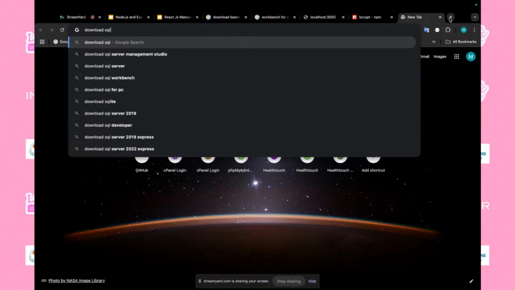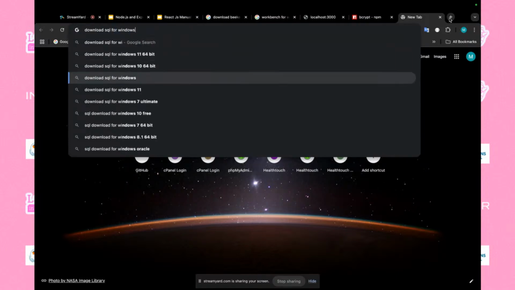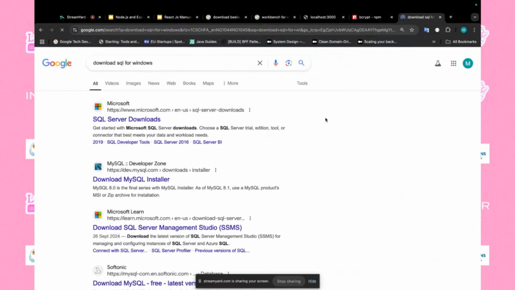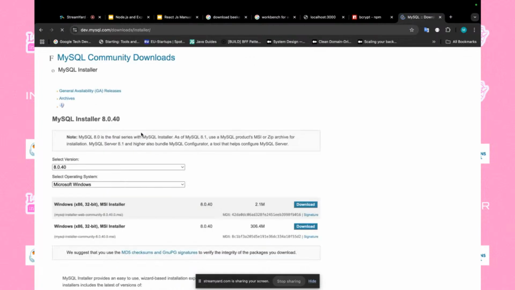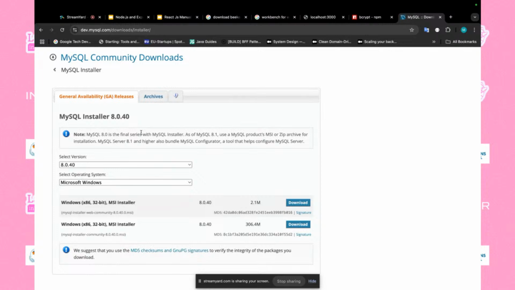So SQL is what you need. SQL needs to be running on your system. That is, you need to be able to access it from your CMD command line. So SQL needs to be installed so that database visualization tools like Workbench, Beekeeper, DBeaver can connect to it.